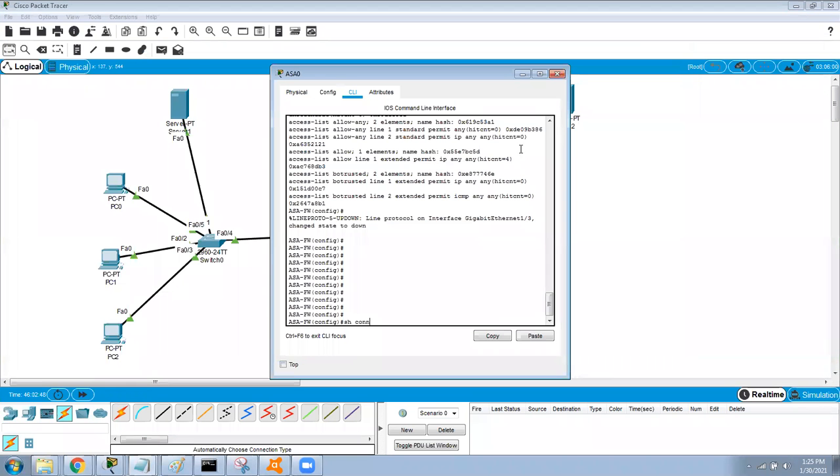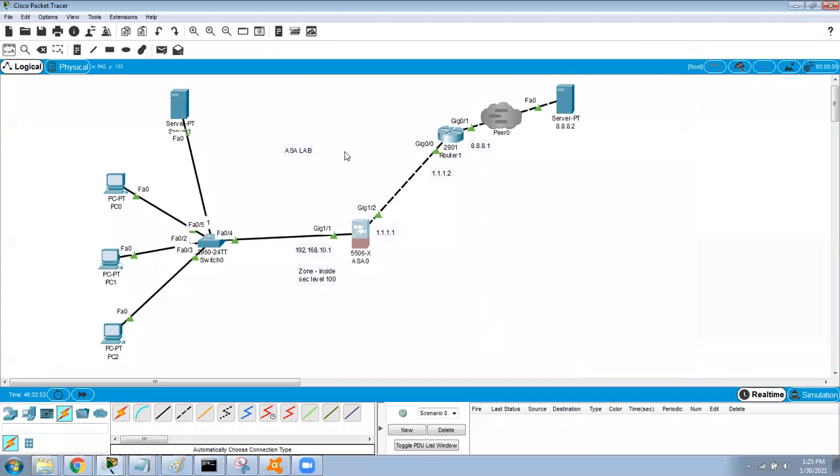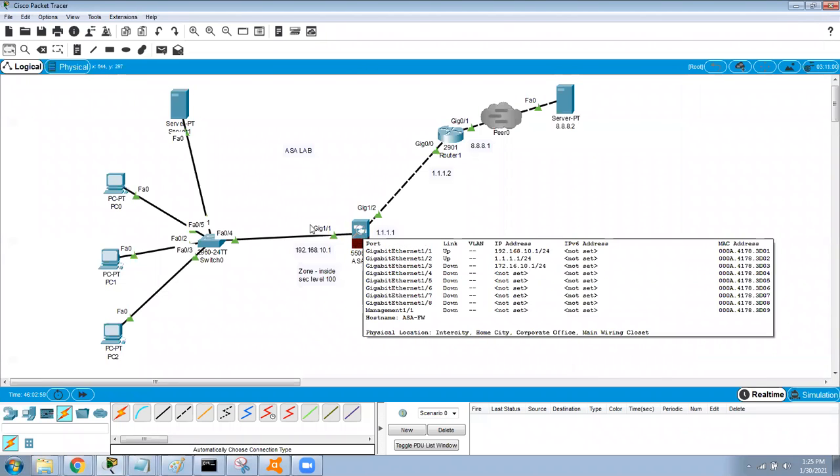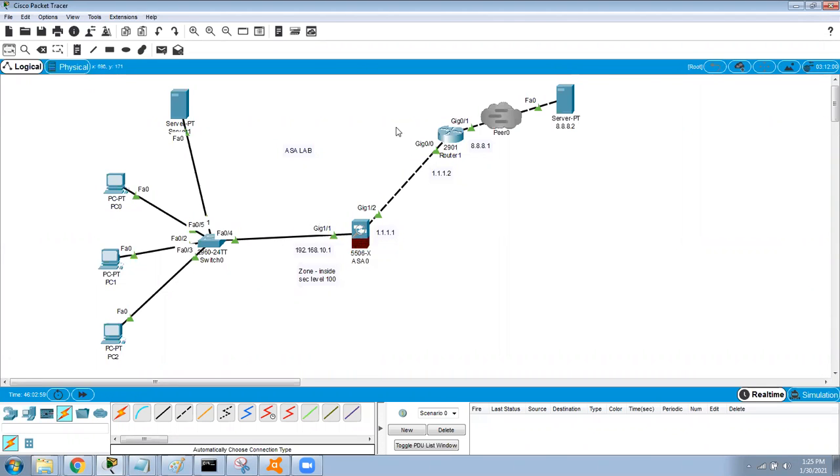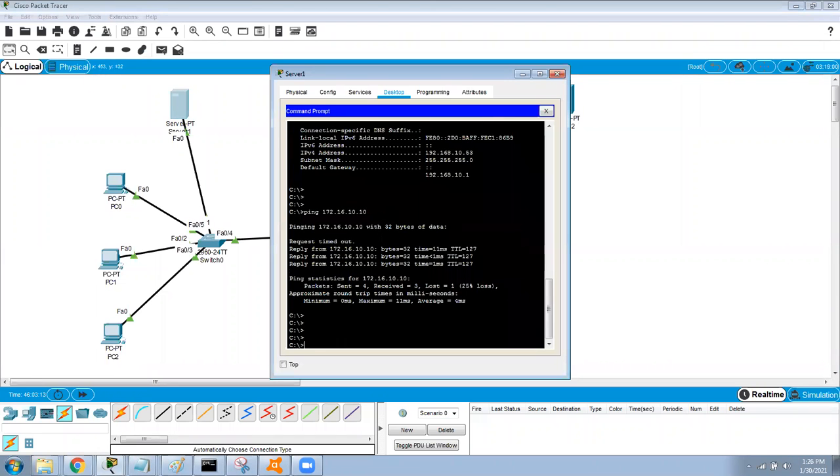So, this is what we are discussing. Yesterday we created zones on the ASA: an inside zone and an outside zone. Inside zone has 100 security level, outside zone has 0 security level. And from here, are you able to access the internet?